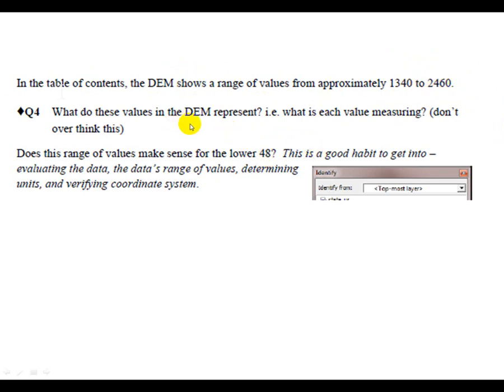The question is, what do these values in the DEM represent? I.e., what is each value measuring? And I'm getting at the elevation, right? The cell value for an elevation model is telling us the elevation for that cell, and specifically the average elevation for that cell.